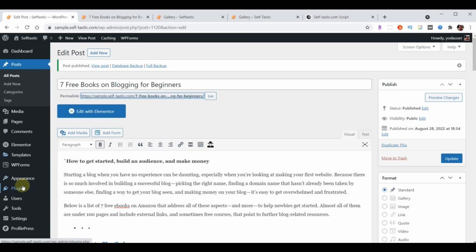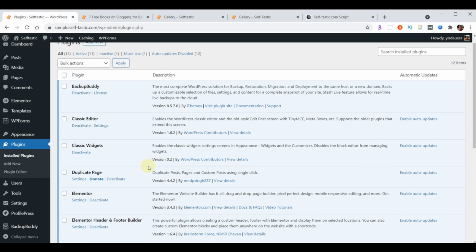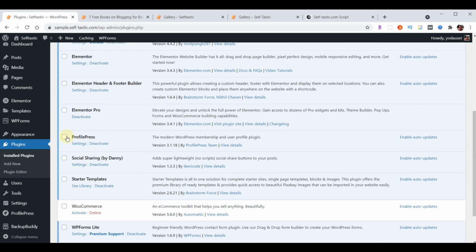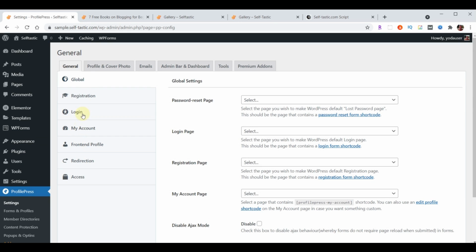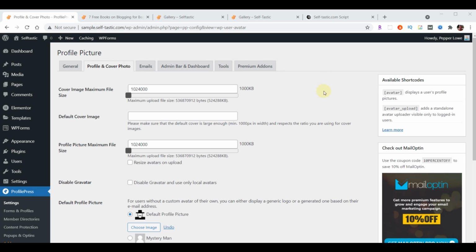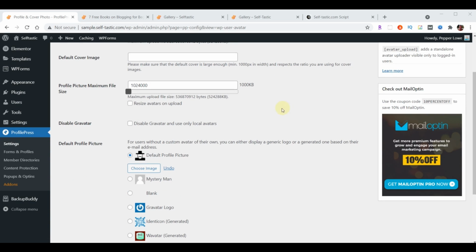The first thing we'll change is the profile picture, and we're going to do that inside of Profile Press. I go to Plugins, and then I scroll down to Profile Press, and I choose Settings. I'm going to choose Profile and Cover Photo. Now I want to scroll down. Where it says Disable Gravatar, we're going to choose to disable that.